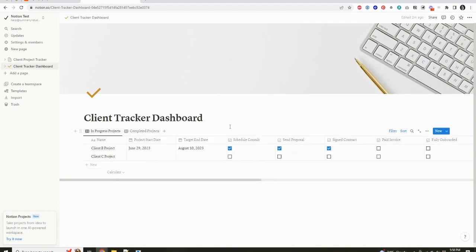So now that we've done the basic views here, we've got an easy way to look at our overview. We've got all of our checkboxes. We can see our in progress versus our completed projects. The next step I'm going to add is a little bit more complex and may or may not be something that you find useful, but I do want to go over it in case it is. So what I want to do is I'm going to go back to our database and I'm going to add a status field.